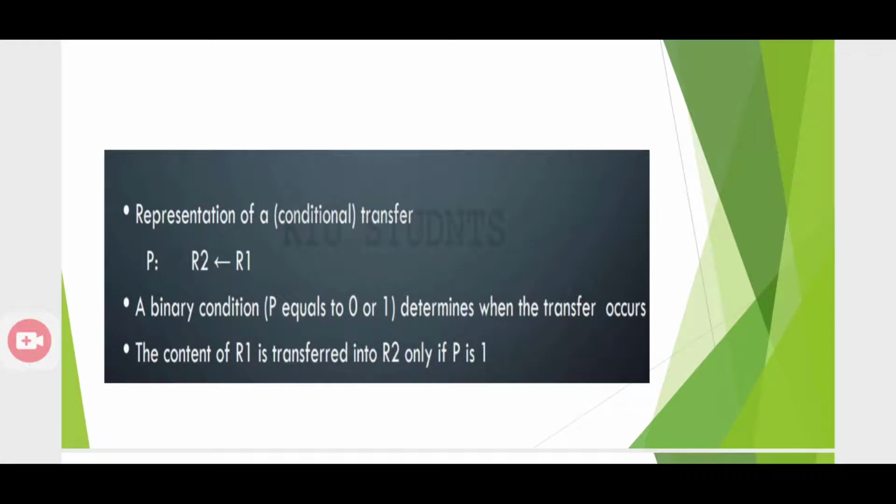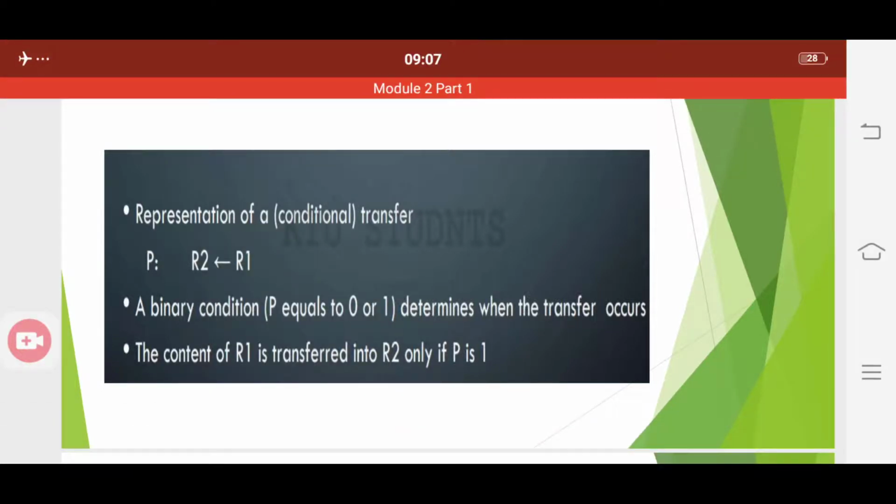So for representation of conditional transfer R1 to R2 by using P. P is a binary condition. If P equals 0 or 1 determines whether the transfer occurs, and the content of R1 is transferred into R2 only if P is 1. So if you are moving the content of a register to another register based on some condition, how is it represented? By using the statement shown in the figure, that is P colon R2 replacement operator R1. P is a condition or conditional statement.